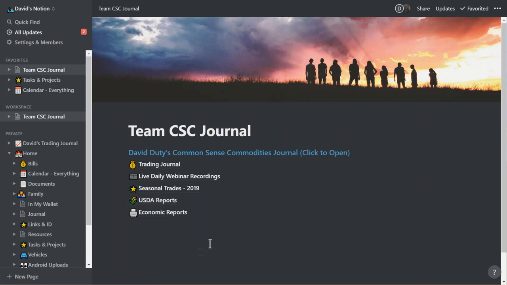All right, in this video I'm going to show you how you would create a trading journal for yourself in Notion. As you can see, we've got the Team CSC journal, which we've been looking at before, and I want to show you how you would create your own journal. These are called workspaces. Over here on the left hand side you can see where it says workspace. All right, and workspace is for public documents, and my Team CSC journal is public.